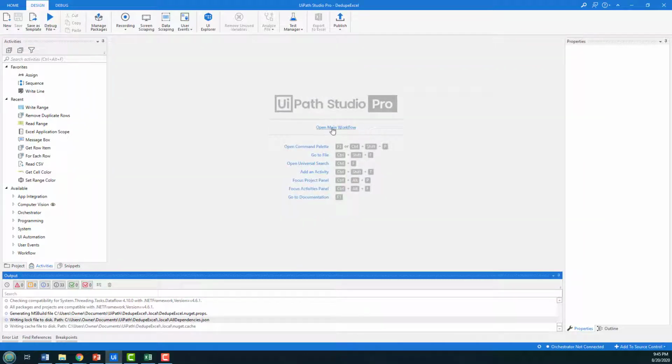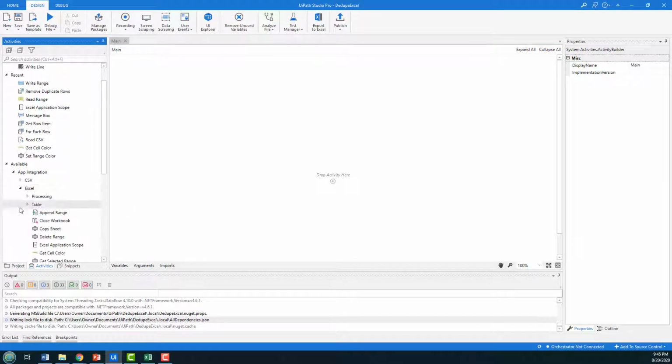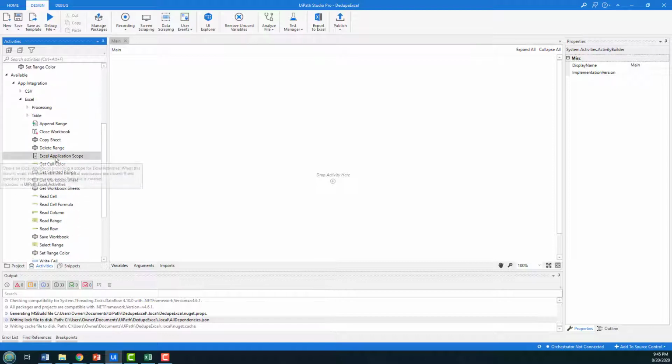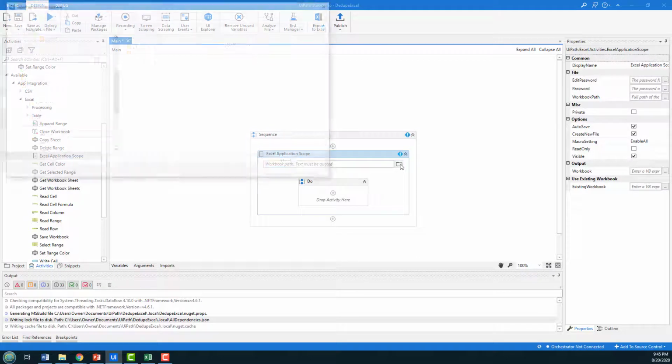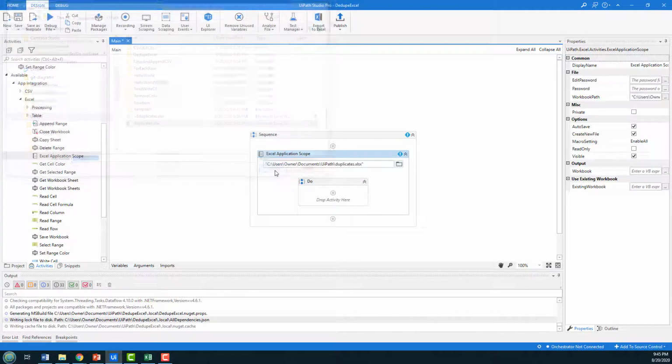Now the project's open. I'm going to open the main workflow, and in order to work with Excel, you've got to create an Excel scoped sequence here. So I'm going to create this Excel application scope, and point this right to my Excel duplicates file. That's the one that I just showed you. Okay, now that's loaded in.